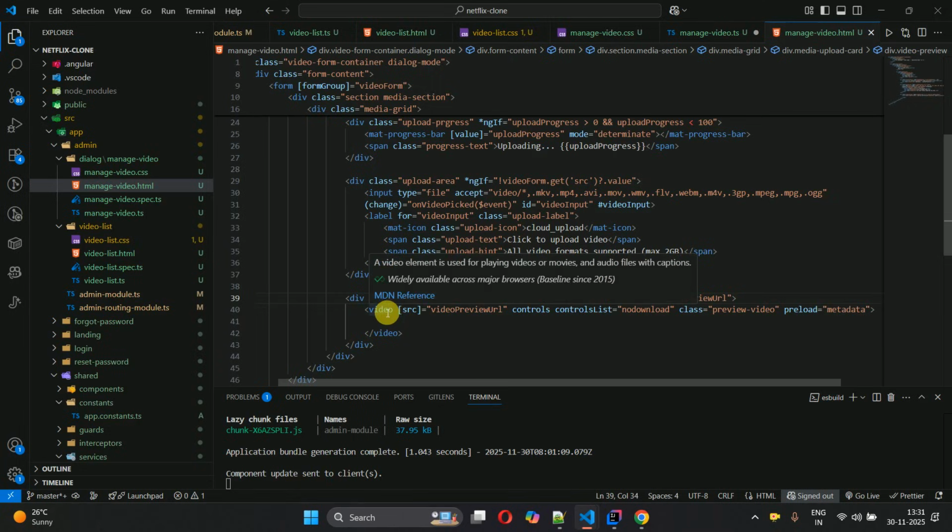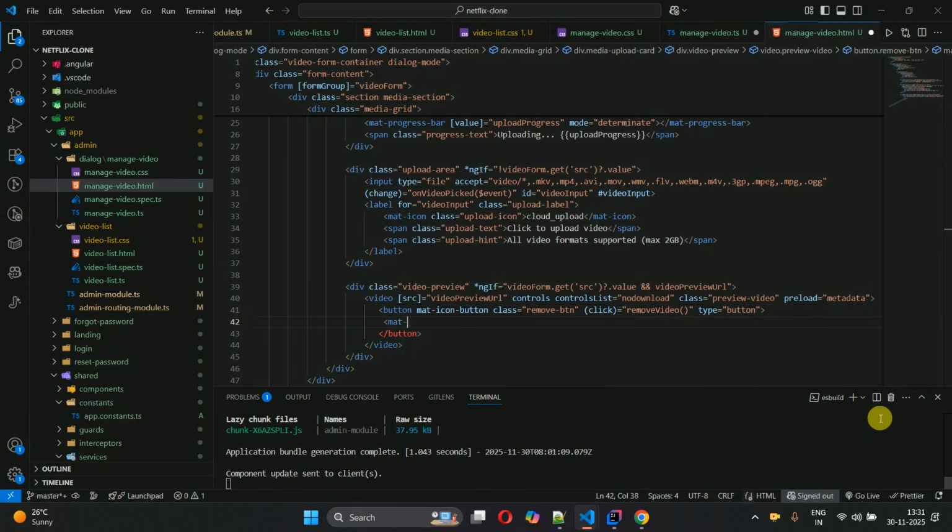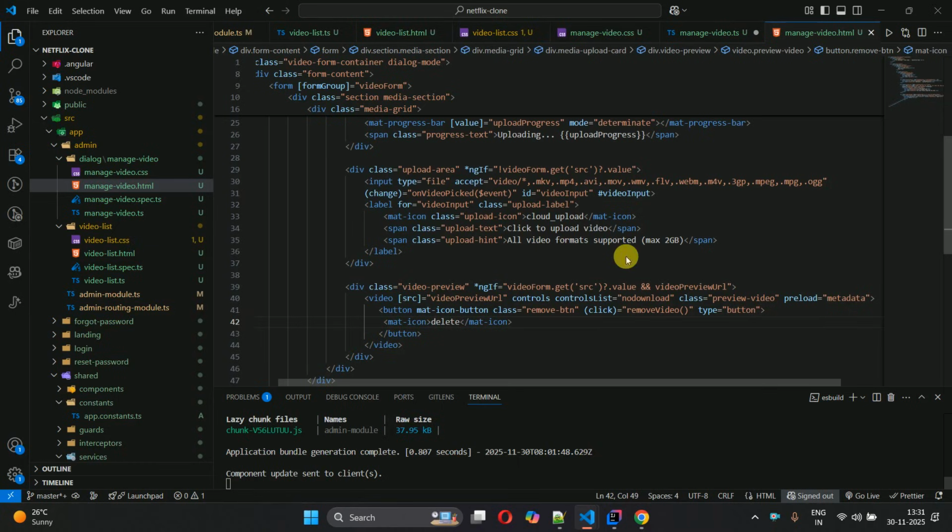Now we are going to provide a button so that the user can also delete the video whenever they want. So button mat-icon-button class remove-btn, and on click there will be a removeVideo method; it exists in the ts file, so you can refer to that. So type button and then mat-icon delete. So let's format this one.